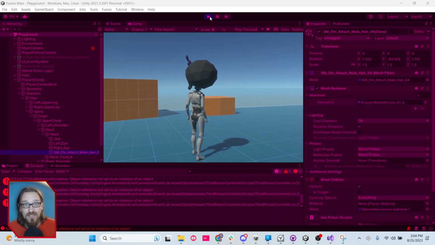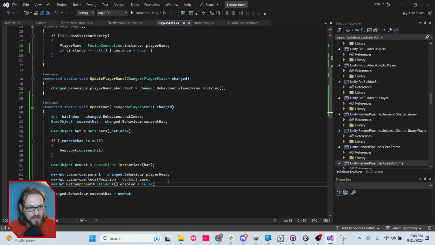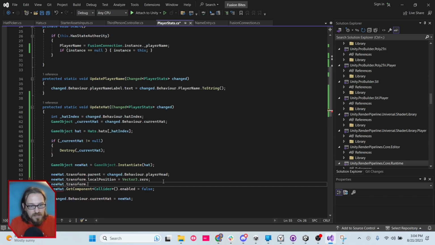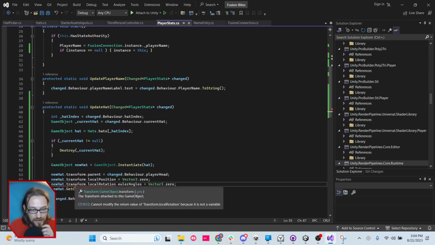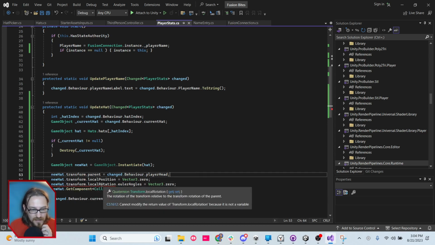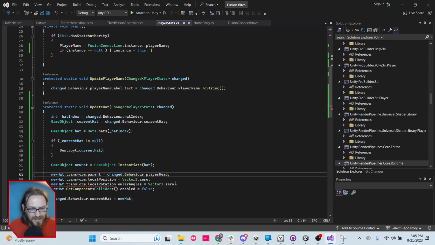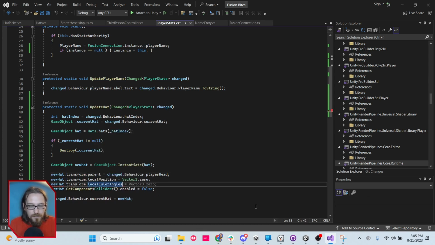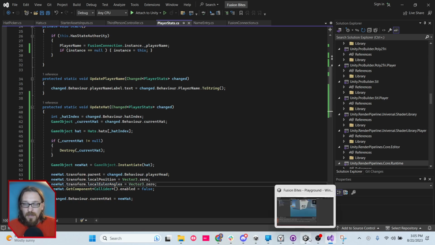I guess real quick, we could try to set the transform rotation. So new hat dot transform dot local rotation dot Euler angles, because I don't know how to do vector 3. Oh, I'm loving this. Cannot modify the return value of local rotation because it's not a variable. What? Euler angles get set. What? Oh, I think I have to grab local Euler angles here instead of local rotation. There we go. All right, let's try this.